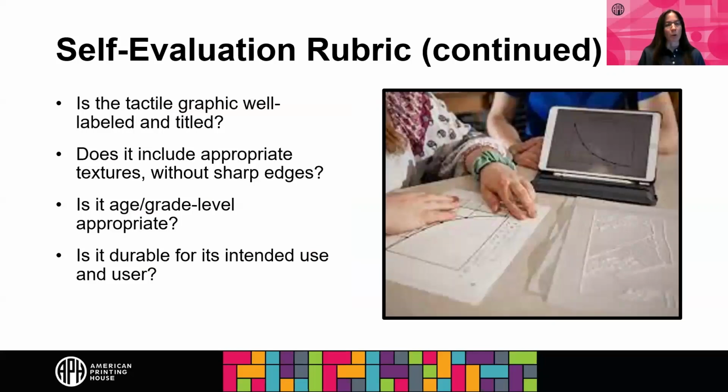Also, if appropriate, is it well labeled and titled? Is any of the text that's on the graphic easy to use and easy to connect with graphic elements? Does your graphic have good textures? No sharp edges, nothing really uncomfortable. Also, was it age and grade level appropriate? Did it really work for your student? Very individualized.